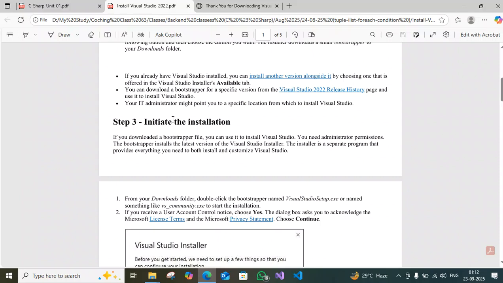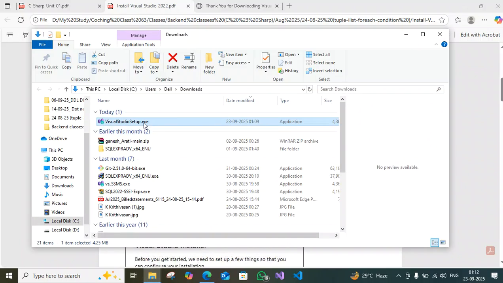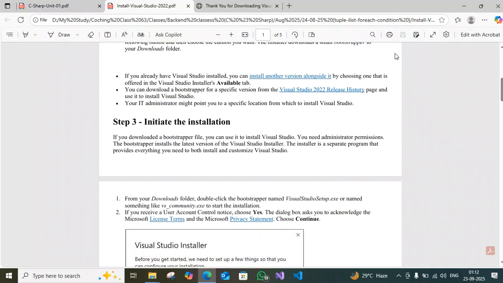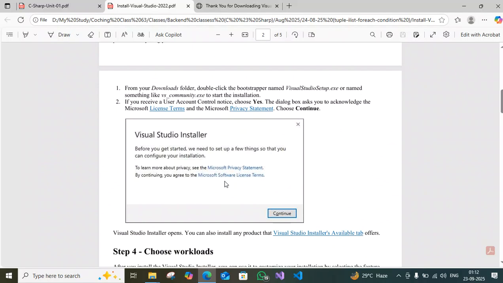Initially, the downloading process is the third step. Once we have downloaded the application and we are going to launch it, as I showed you earlier, we will click and run this application. Then it will show us this prompt, and in this wizard, we have to click on the continue option.